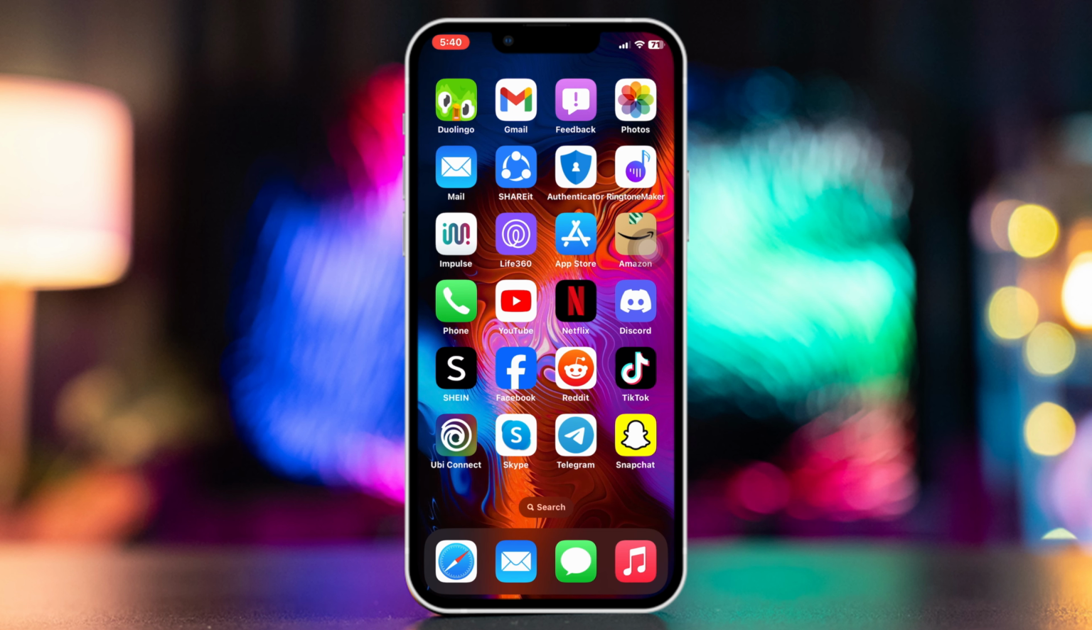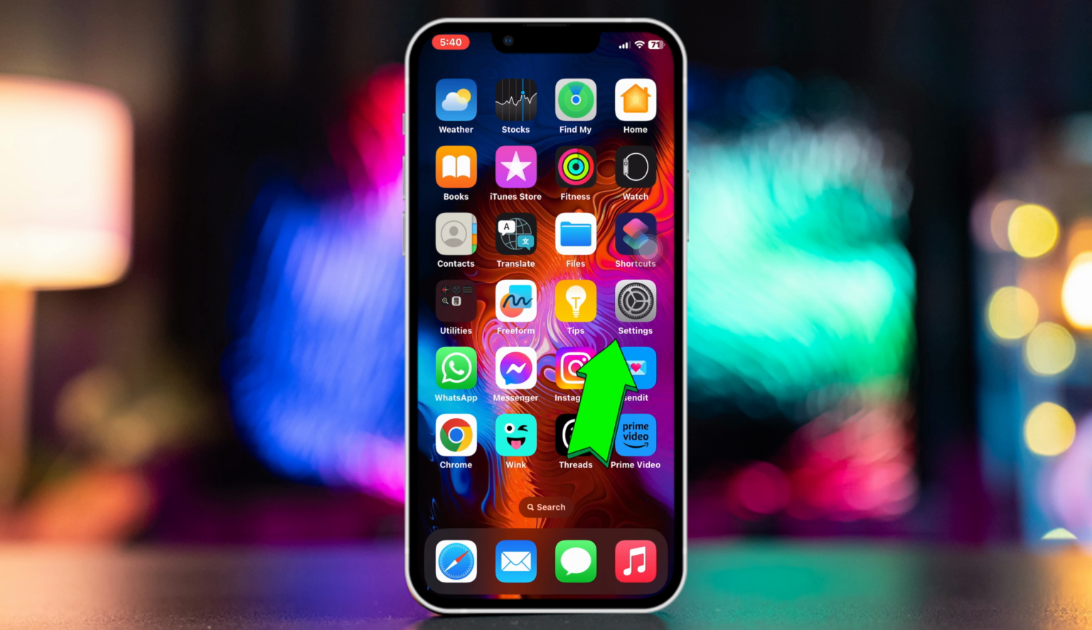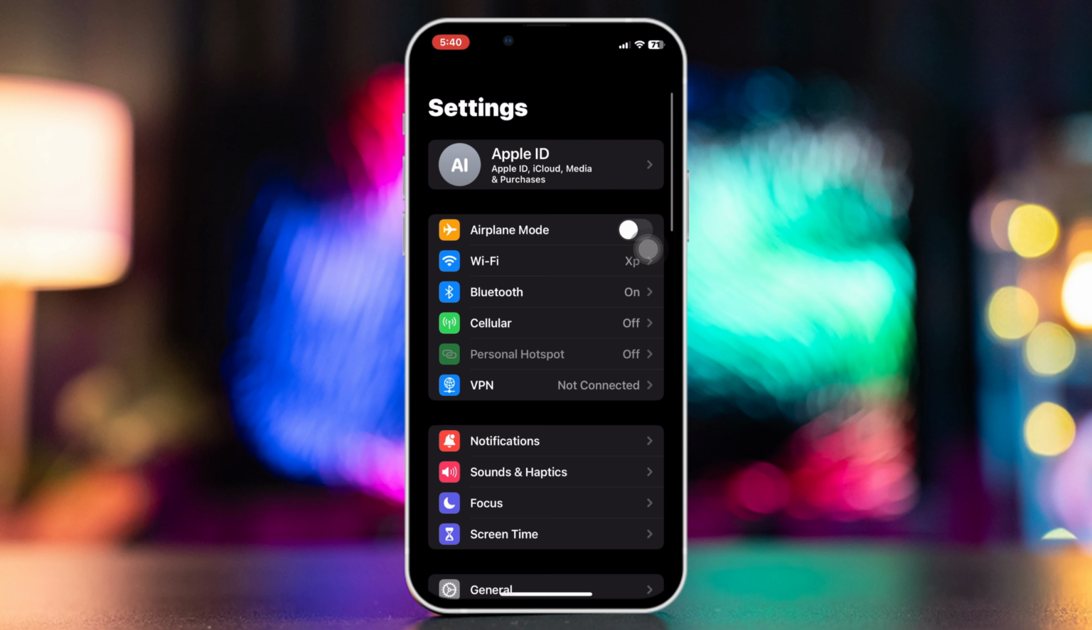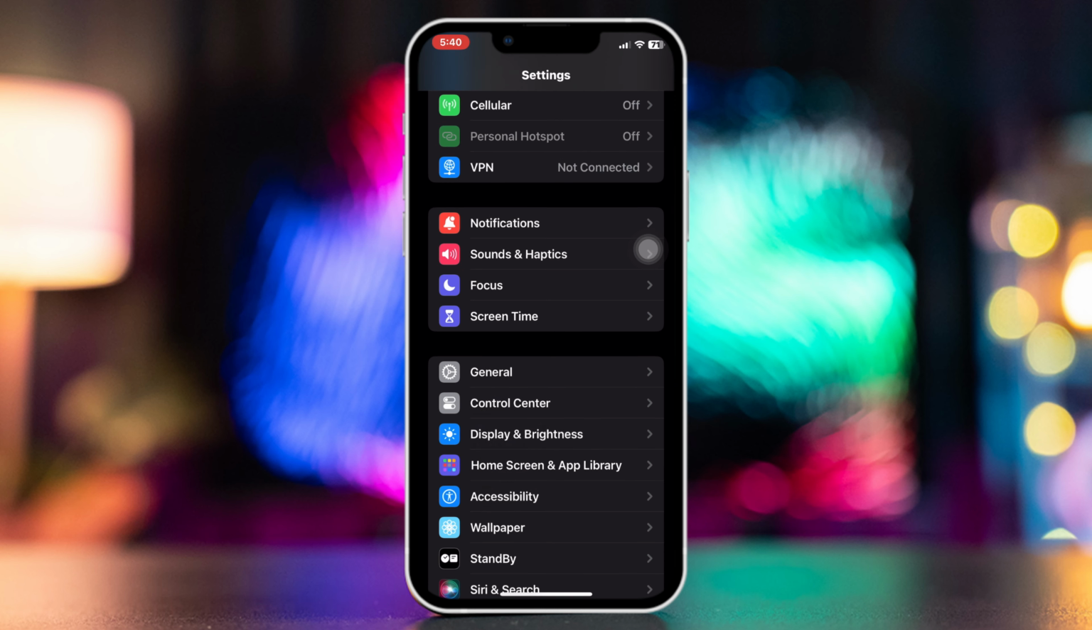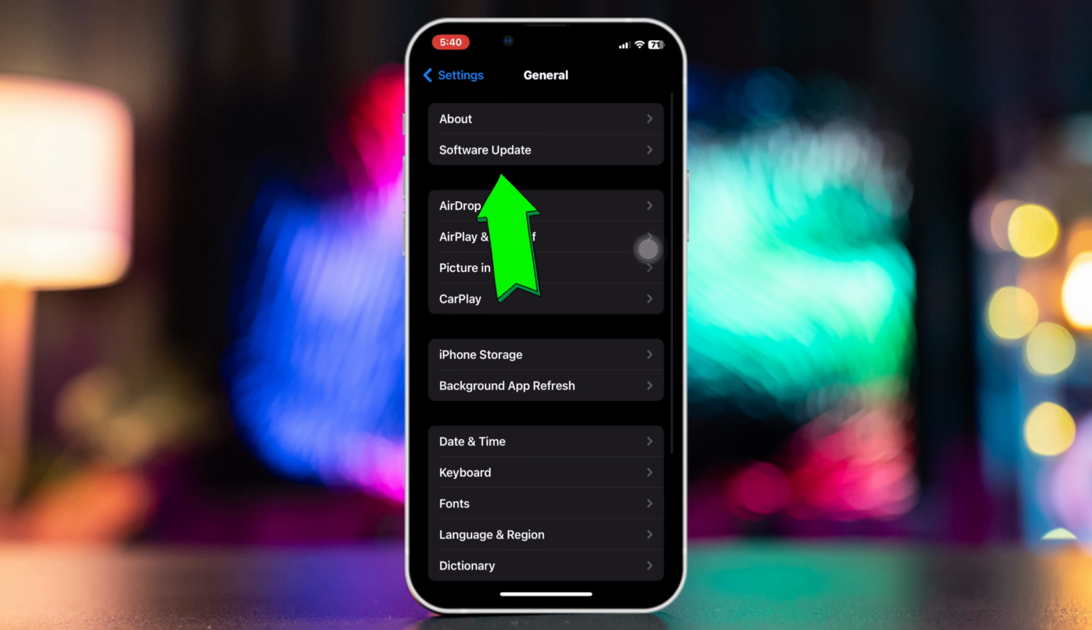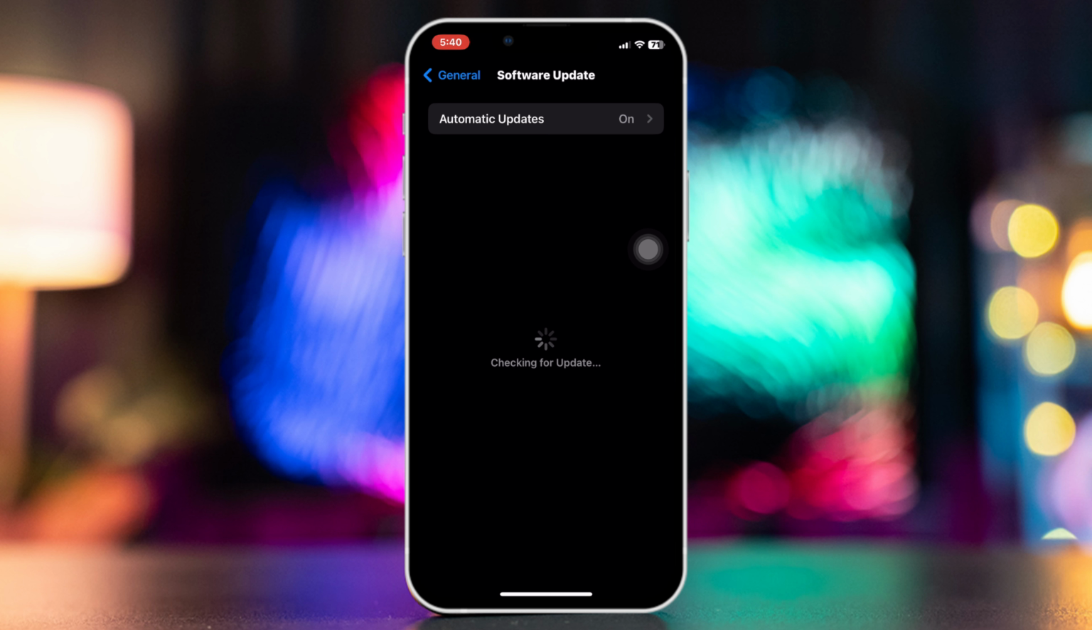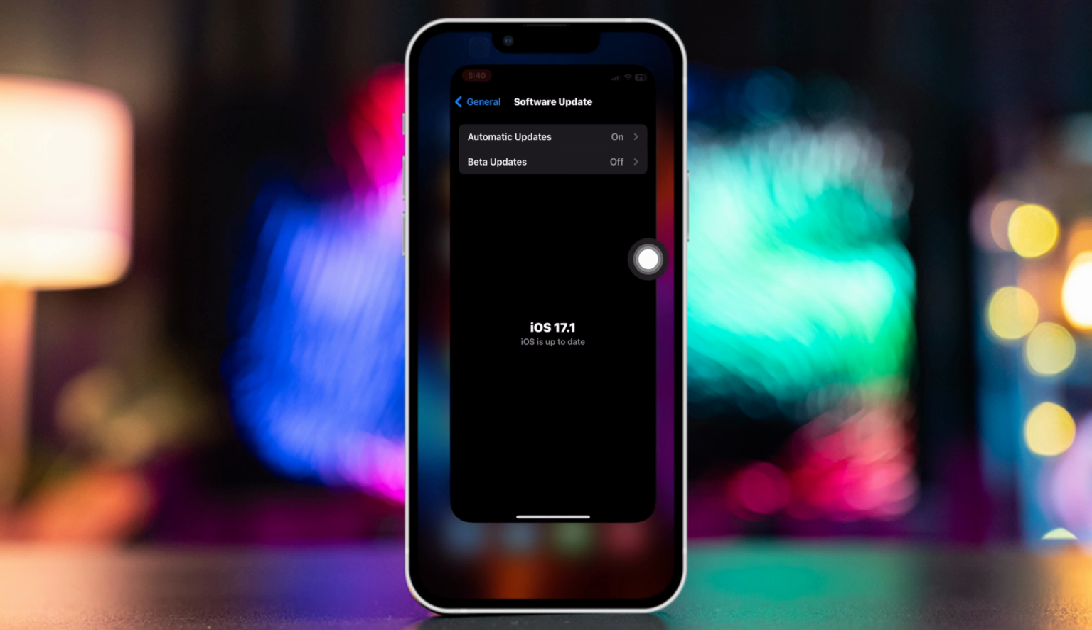Method 2. Update iOS. Open Settings. Scroll down. Tap General. Tap Software Update. Now if you find any pending update, please update your iPhone. Then check your issue. Method 3.